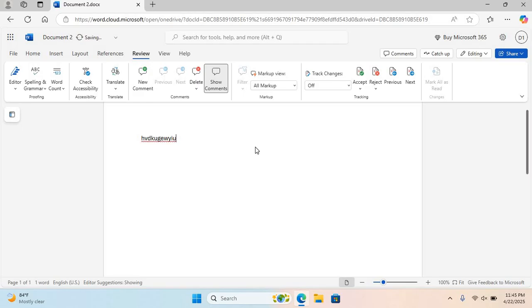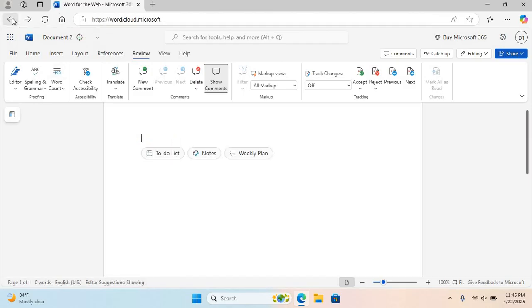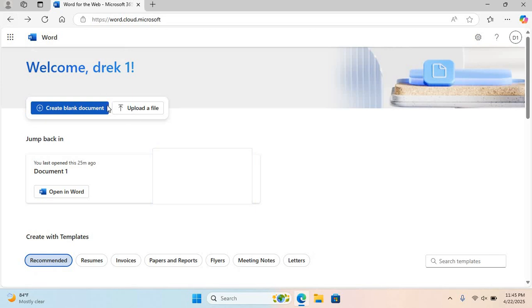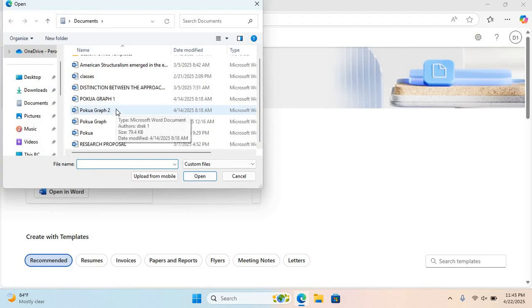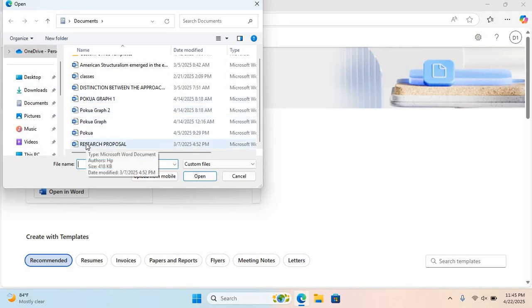So let's say we have an existing document on your system that you want to open here. What you do is you come back to the first interface. Instead of clicking on create blank document, you click on upload file. So you upload the file that you want to edit from your system. When you click on upload file, move to the destination where your file is. Let's say I want to edit the file called research proposal. I'll click on this one.